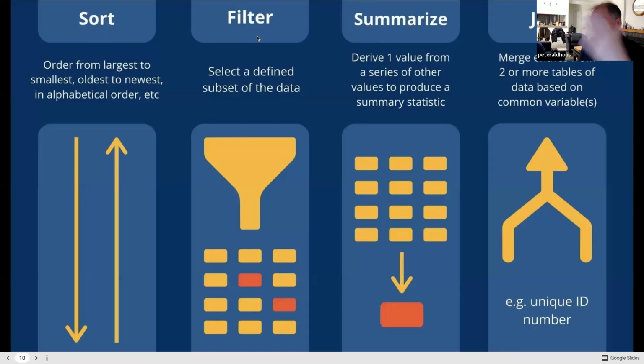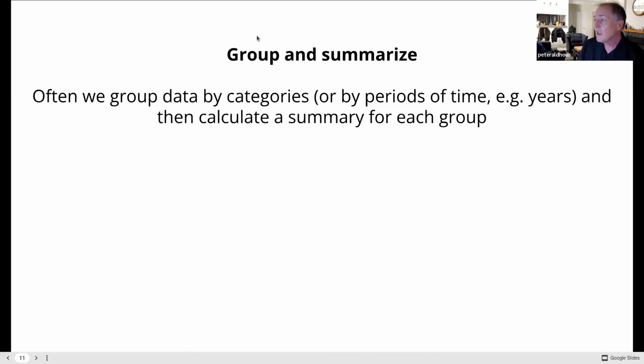And a lot of the trick of getting into the way of doing data analysis is figuring out the questions you have and then working out, so how do I need to use these operations to get an answer to my question?